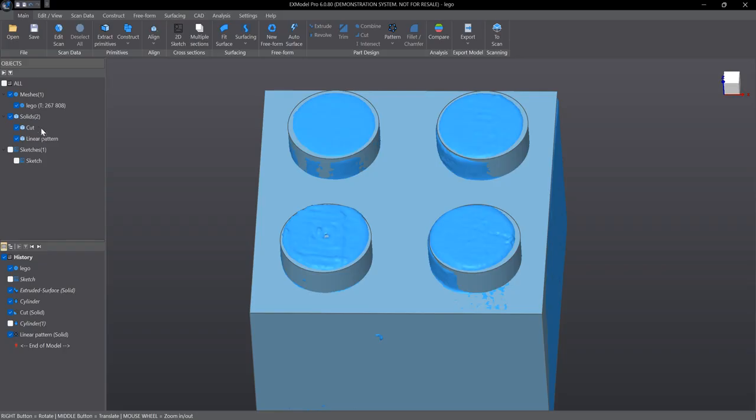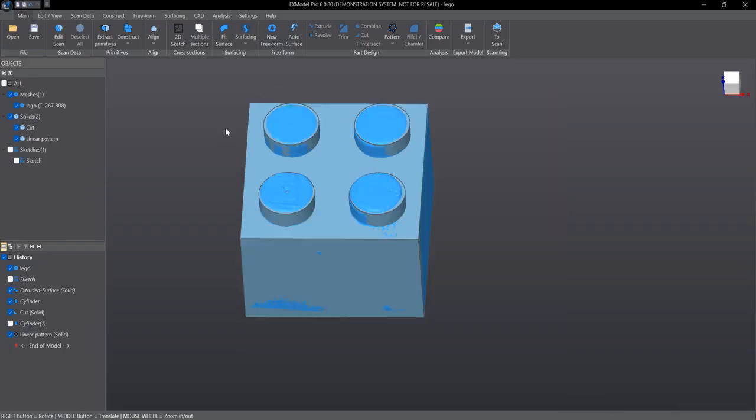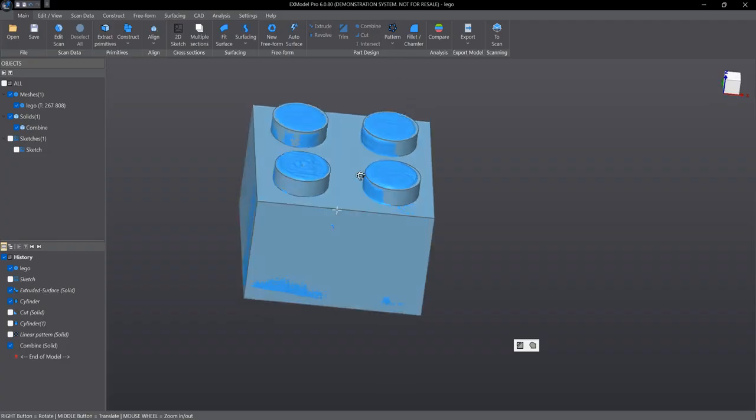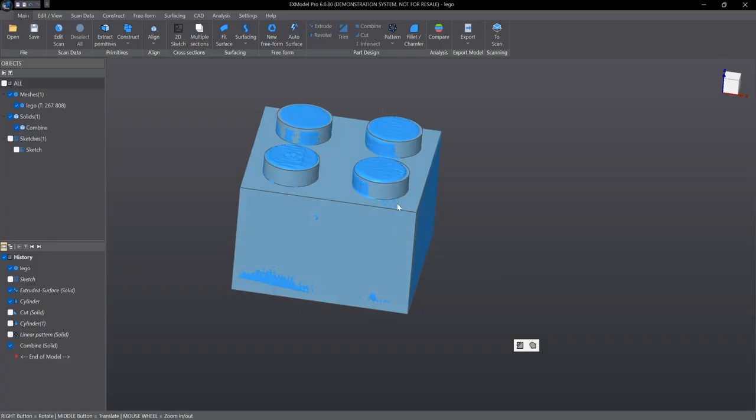And if you take a look at the object tree, you will find that there are 2 solids. So the next we want to do is select both of them, click on the combined solids. This will help to combine everything into one solid model.